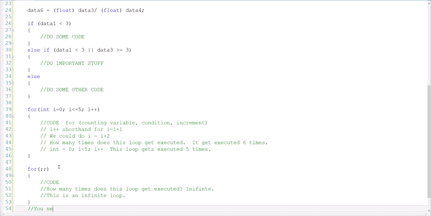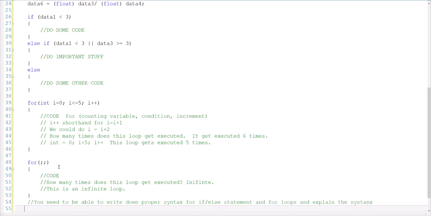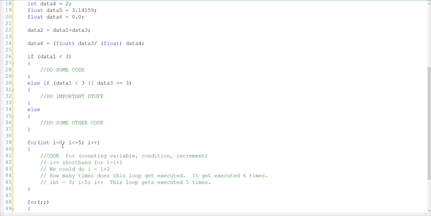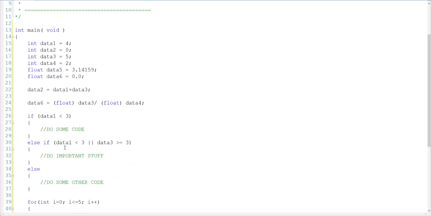You need to be able to write down proper syntax for if-else statements and for loops, and explain the syntax. And quite frankly, you can use the exact same example we just did here or something similar to it.